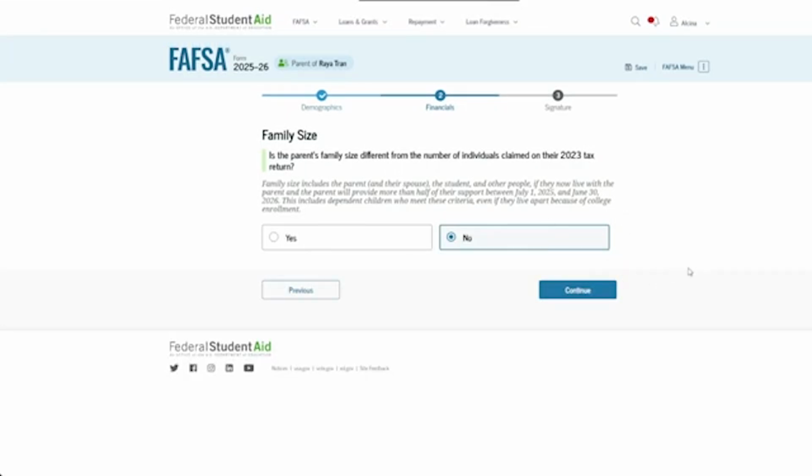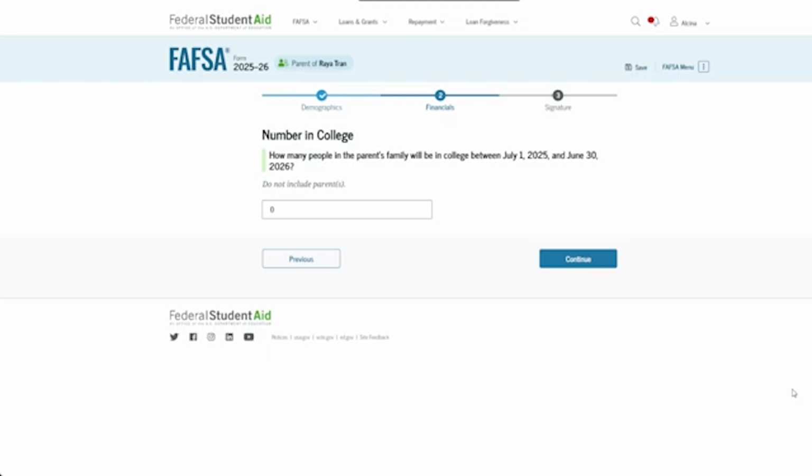You'll also indicate the number of dependents currently in college. This question is only asked of contributors, not students. And yes, you should count the student whose FAFSA you're filling out. Don't count yourself if you're the parent.